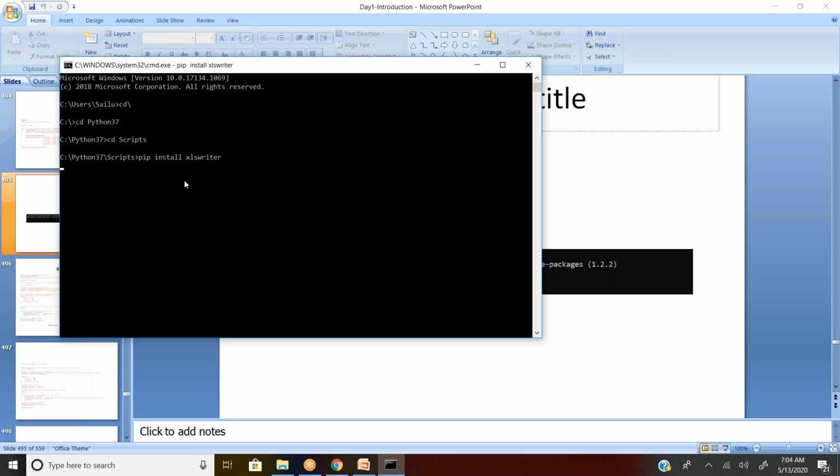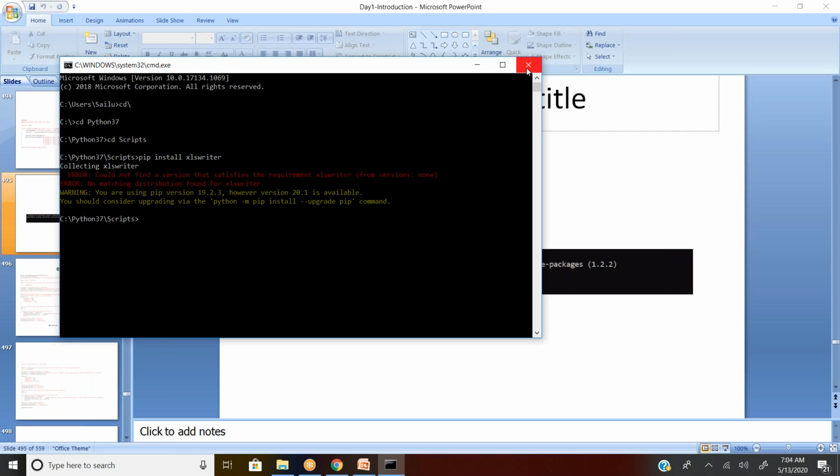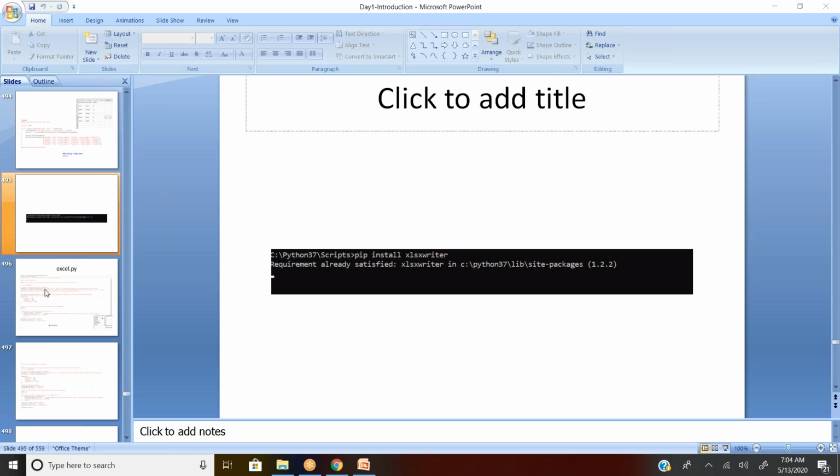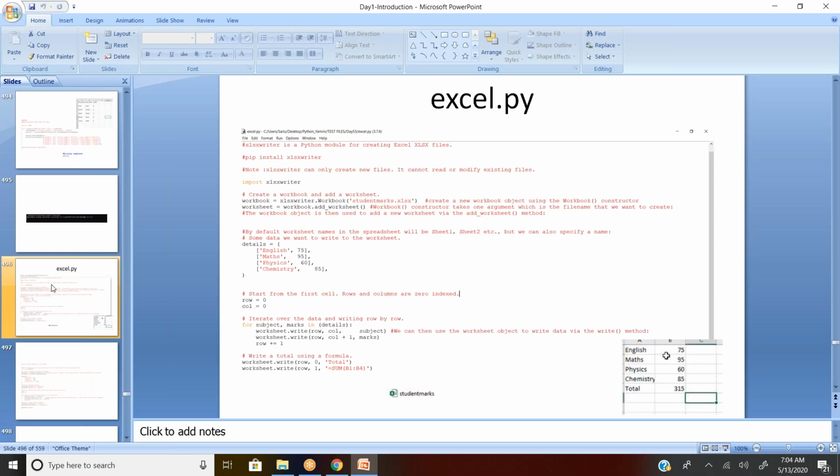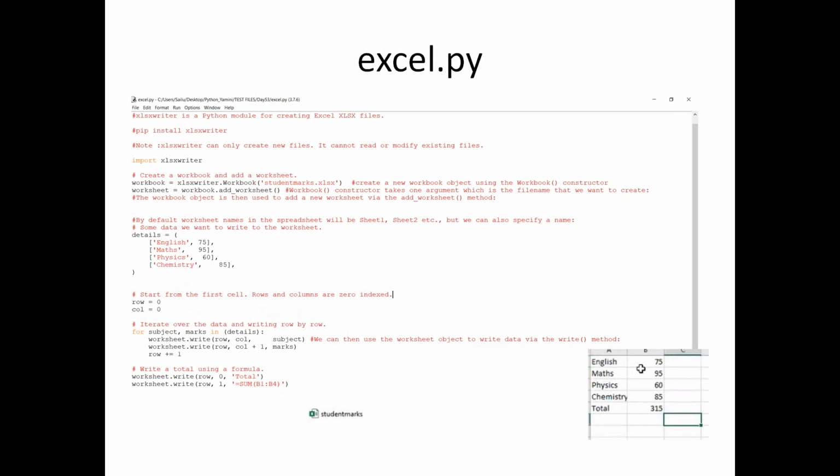In case it's already installed, it will show the requirement is already satisfied. If you are installing for the first time, it will show that it is installing. You can see here it's already installed in the particular location. Once you install that particular package, you can work with your Excel files. XlsxWriter is a Python module for creating Excel xlsx files. So there are Excel .xls or .xlsx files. If you want them handled, you have to install XlsxWriter.